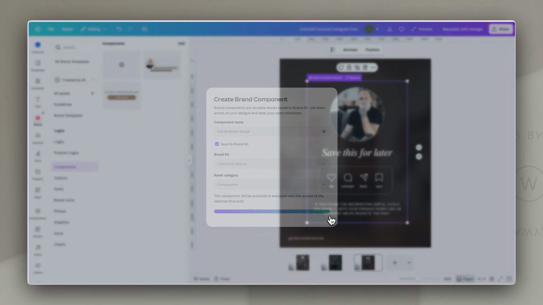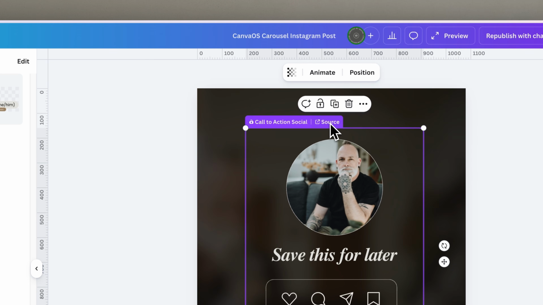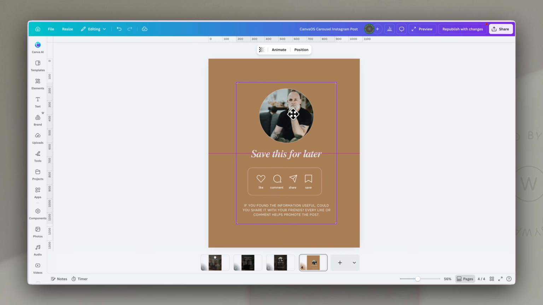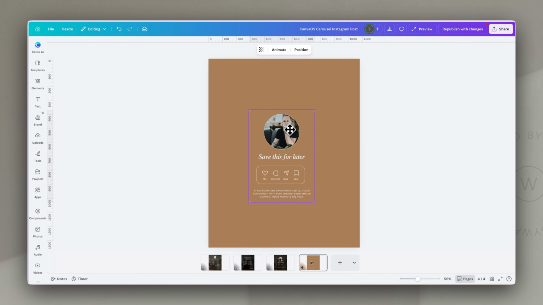Now, when you click on it, you'll see a small label above the element showing the component name and a source link. That's how you know it's now an instance of a component rather than just a regular element. Now, once you've done that, when you are in any design, just head to the left sidebar, go to your brand kit, and find your Components category. Your component will be there, ready to just drag into any design. And once it's in a Canva design, it behaves like a regular element, so you can resize it, reposition it, do what you need. The key difference is that it's still connected to the source.